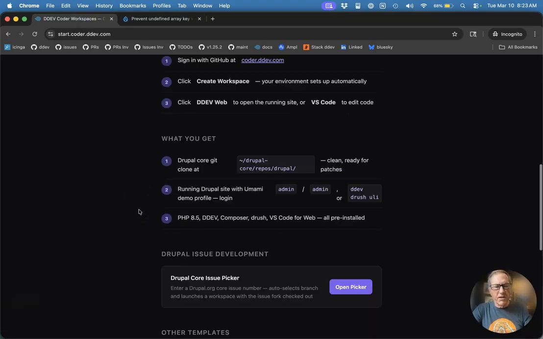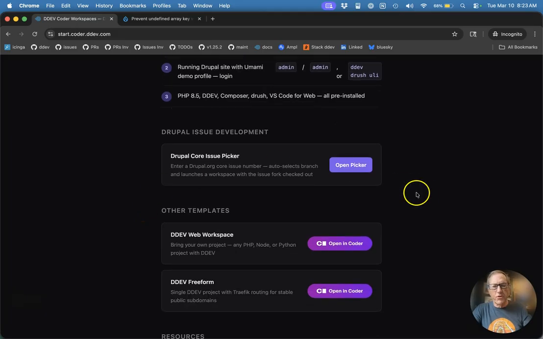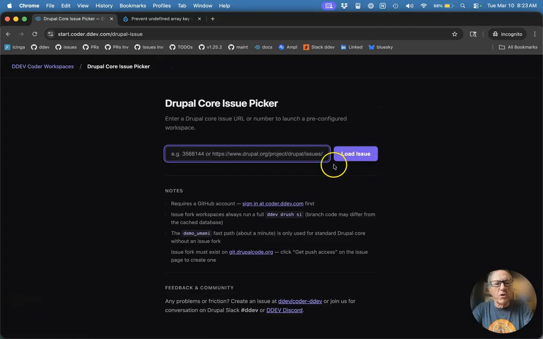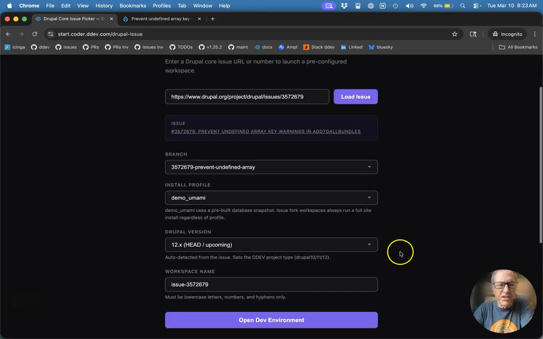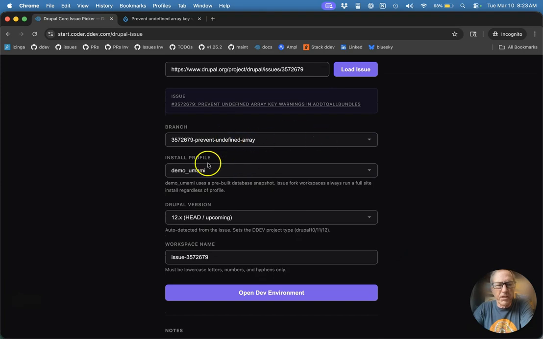If we go down here and roll down below the fold, we see we have a Drupal core issue picker. We're going to open that and paste the link in here. We can also just put the number in there and we will load that issue. Now it says what branch we're going to use, the install profile, and we're going to use head against it, which is the version that it uses. And we've got a default workspace name.